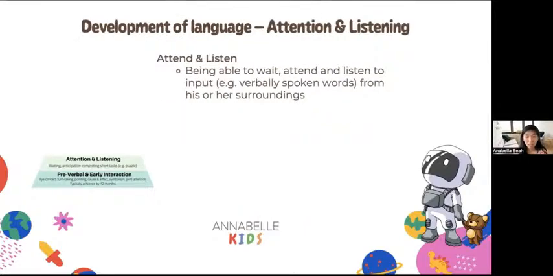Okay, so moving on, the other important skill is also attention and listening. Being able to attend and listen to input, for example, verbally spoken words from a child's surroundings, enables them to actually hear the words that are being said when mom or dad is playing with the child. And then the child will be able to learn from that experience. Versus a child who is not attending or listening, it will be difficult for that child to actually pick up what he hears in the surroundings.